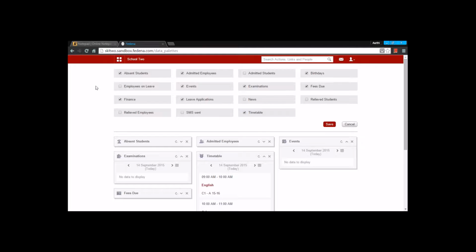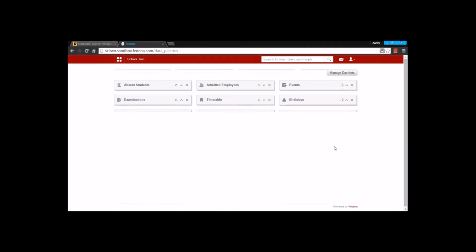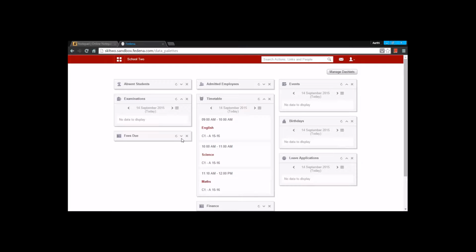So let me say these are the options that I want to view on my dashboard. So I'm enabling them. I'm going for the option save. And you can see my dashboard looks customized as per how I want it to look like. So you can see the timetable for today's date. You can see in case if there is any event for today, if there is any leave application or any finance transactions that has happened for today.